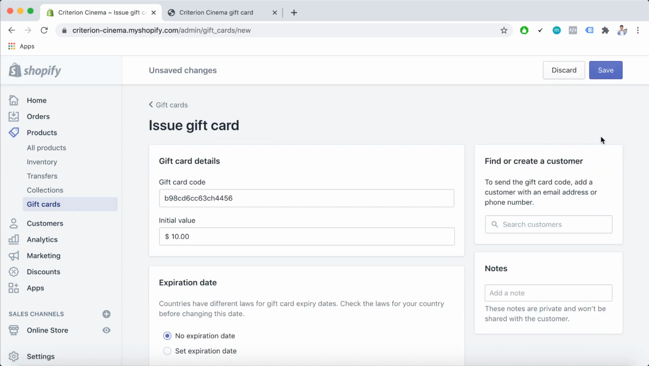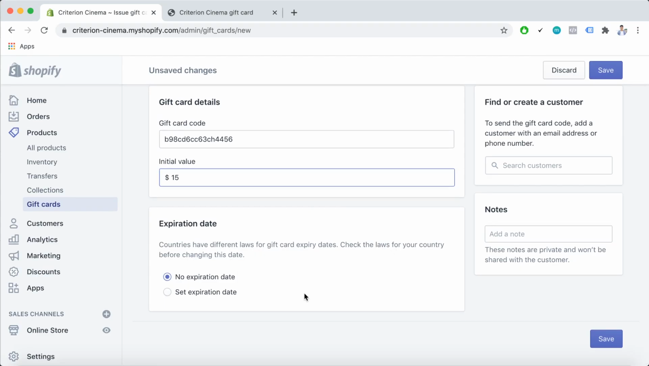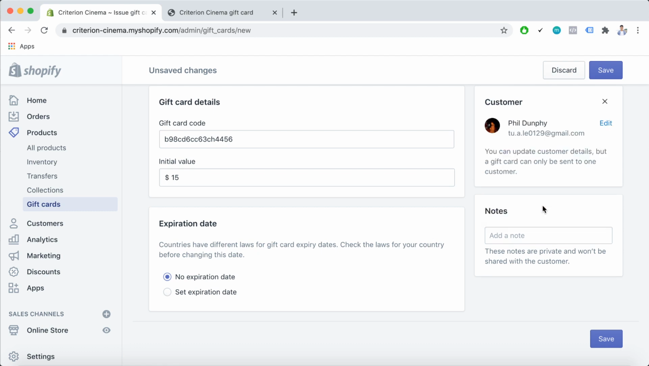In the Issue Gift Card dialog, select the initial value of the card or click Other to enter a custom amount. For example, 15. In the search box, enter either the customer's name or email address. Select the customer from the search results or add a new customer. The customer must have an email address. For example, this guy.